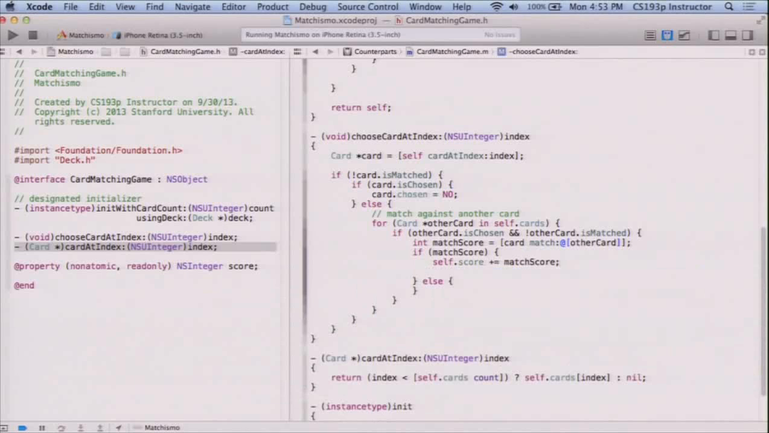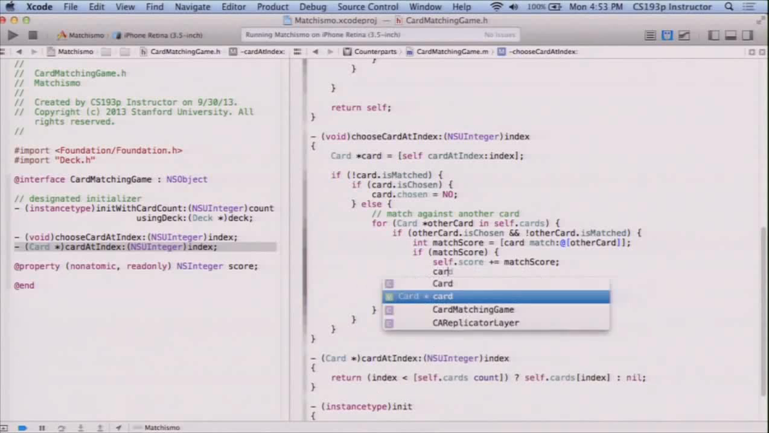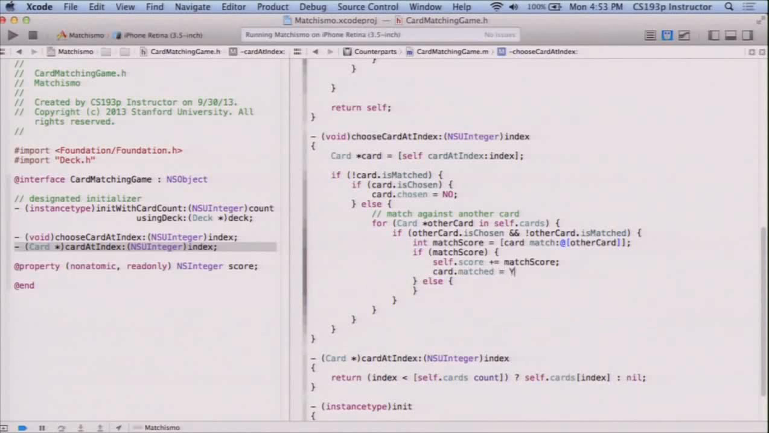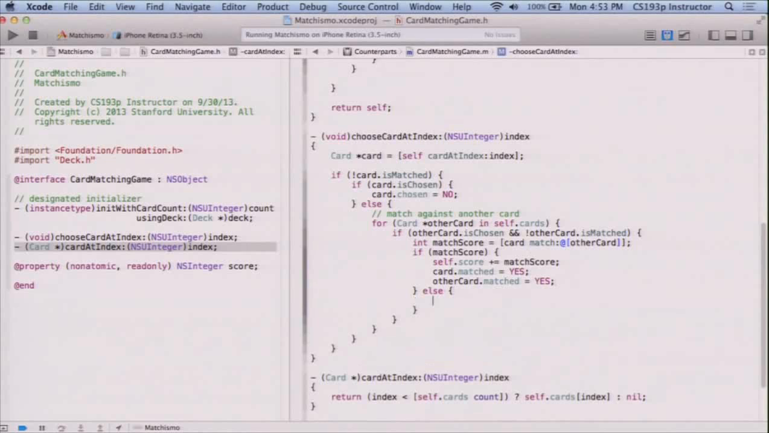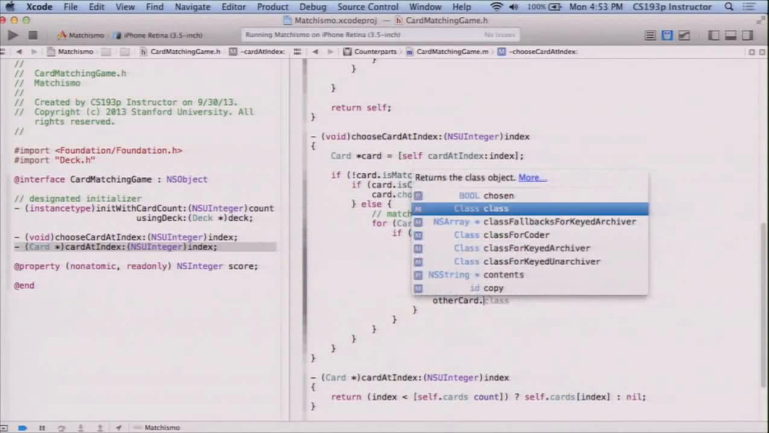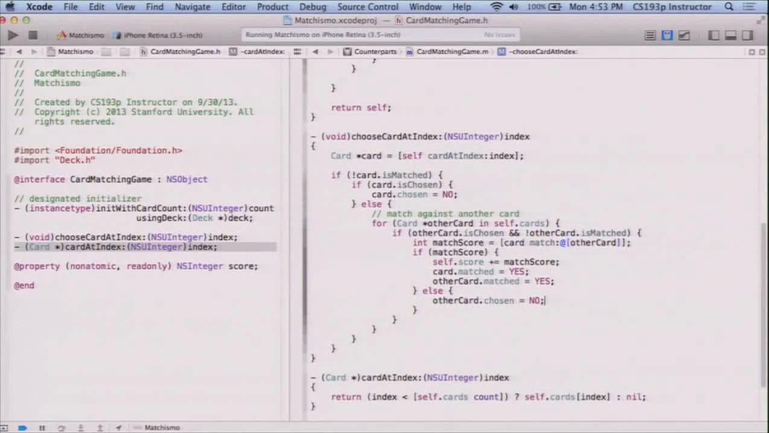And both these cards matched, so let's mark them both as matched. So we're going to say card.matched equals yes, and the other card.matched equals yes. So they're matched, they're out of the game, we got some points. Now what if they don't match? Well, I told you if they don't match, I'm going to unchoose that other chosen card, basically. So I'm going to say other card.chosen equals no.